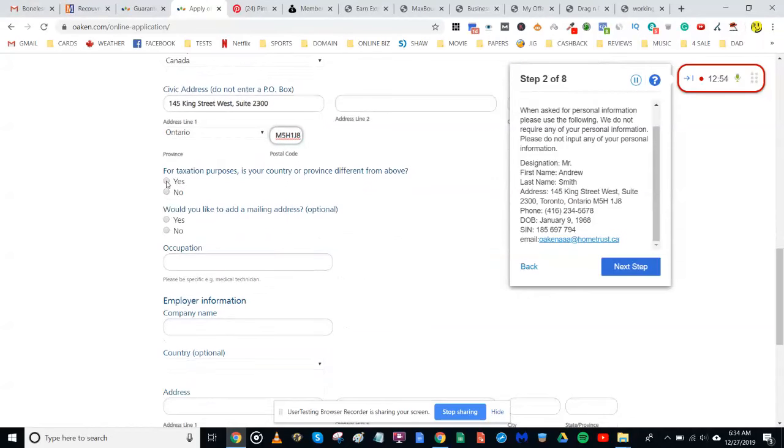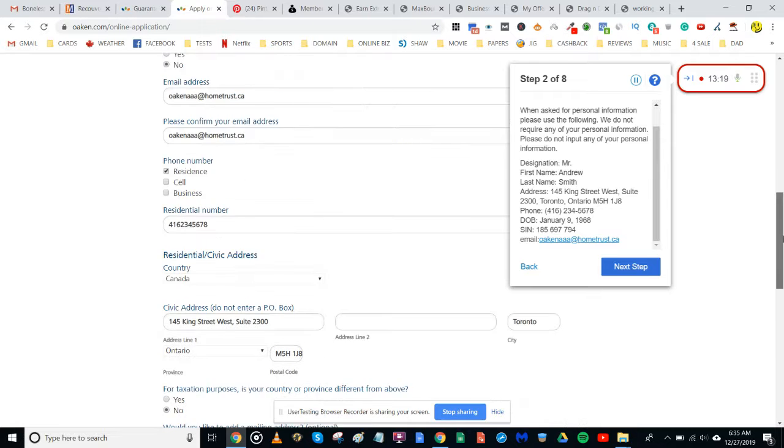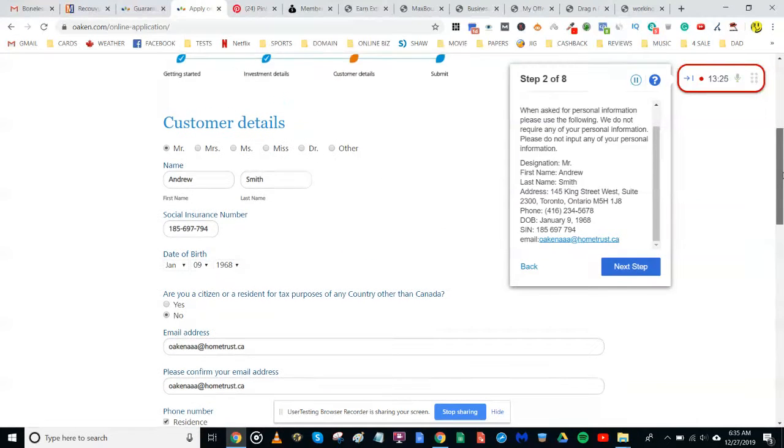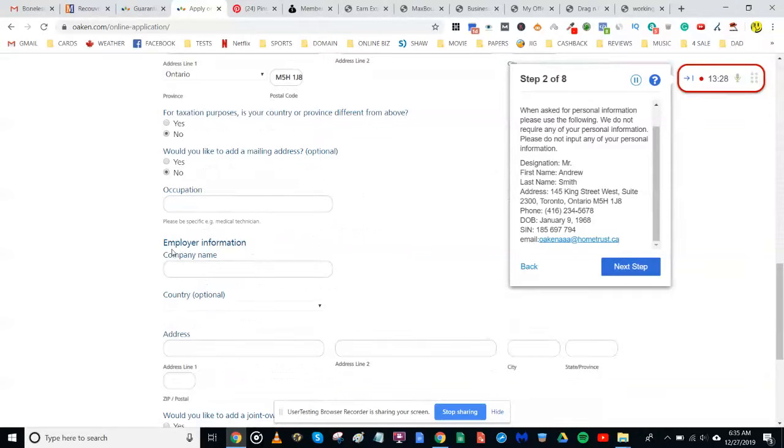Okay, for taxation purposes, is your country or province different from the above? No. Would you like to add a mailing address? No. Occupation. Okay, occupation, I'll just put lawyer.